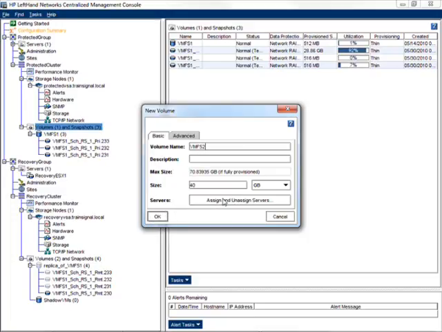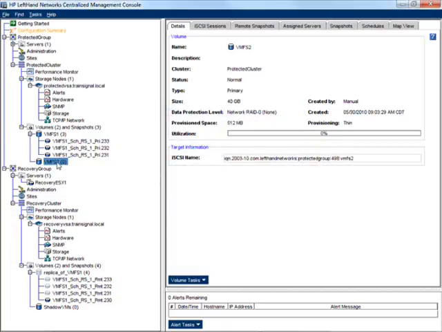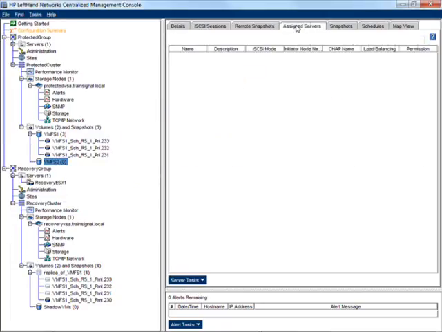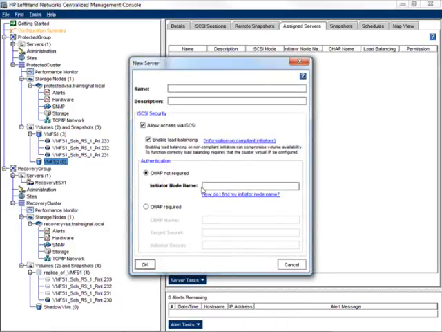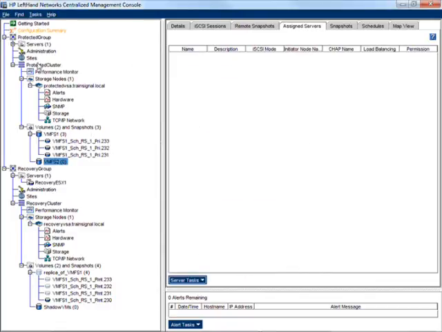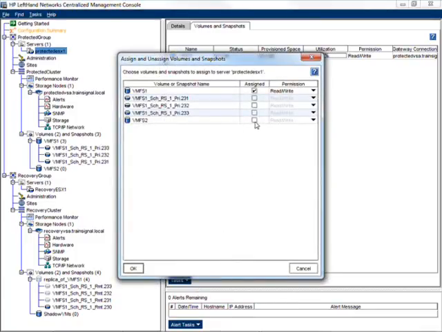I could assign servers here. We'll click OK. There's no assigned server, so we'll go ahead and say new server, which I could enter as a brand new server. What's easier for me within the LeftHand setup here is to actually go to servers, click on the protected ESX1 that we have out here. I can assign a volume to that server by simply clicking the checkbox for VMFS2. That's the easiest way.